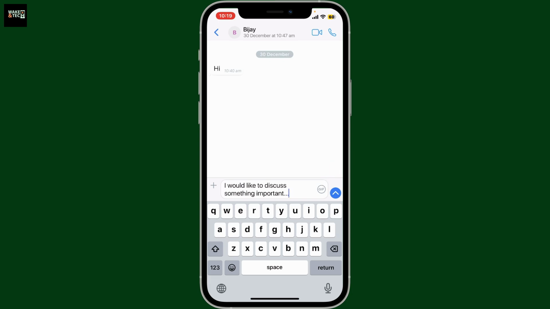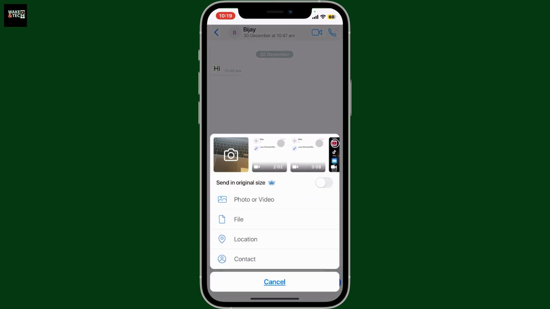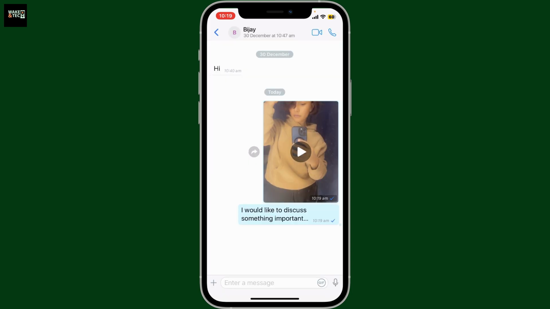To attach a media such as photos, videos, or documents, you can tap on the plus button at the bottom left and select photos, videos, or documents to make your messages more personalized. And that is how you will be able to send personal message in Zangi.